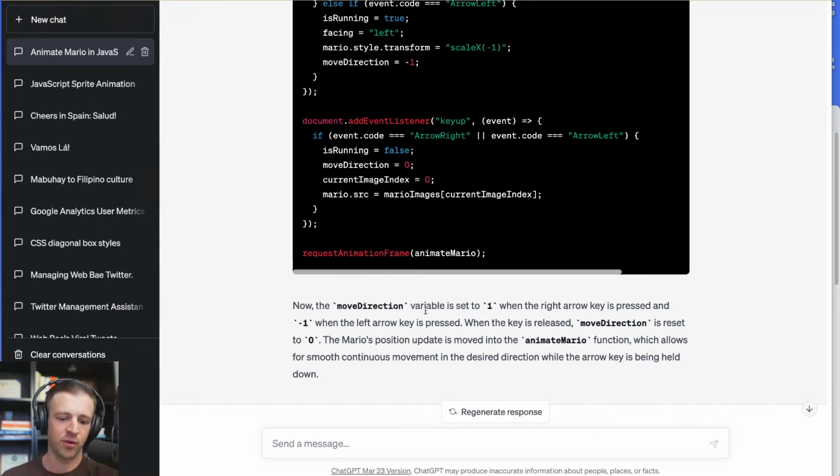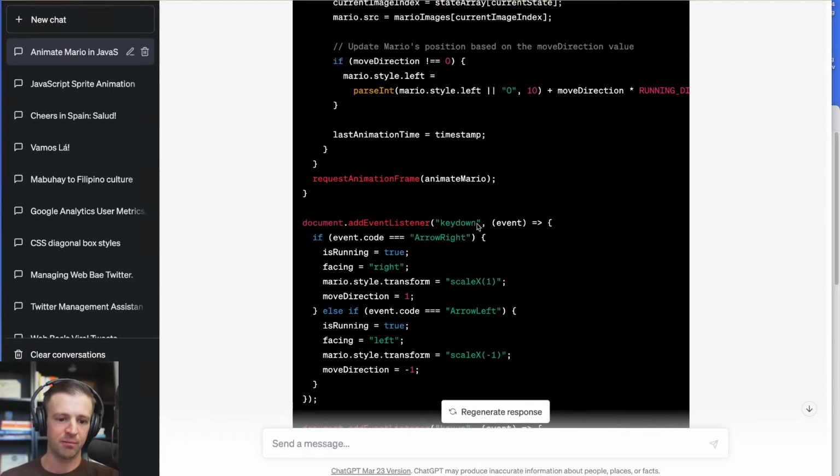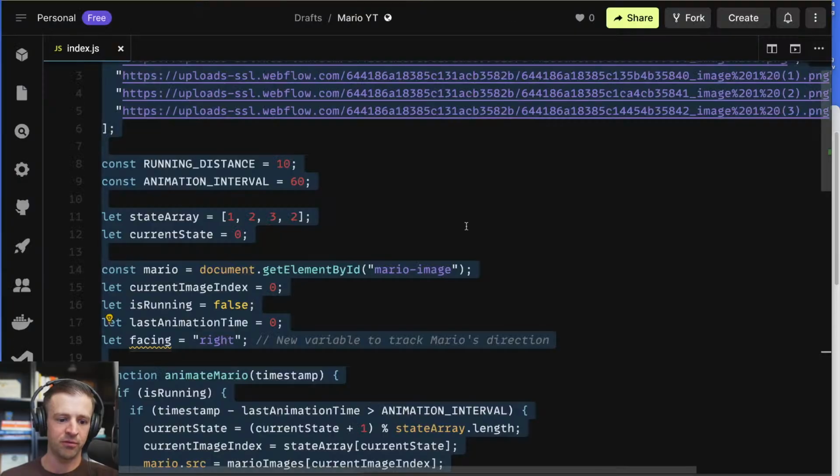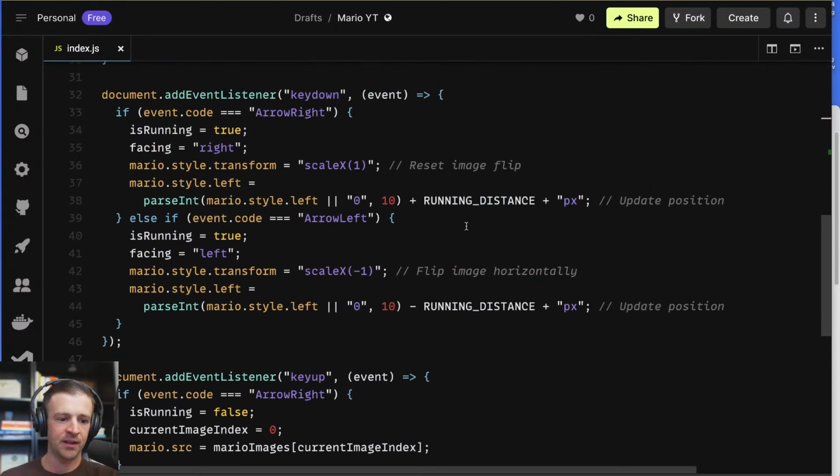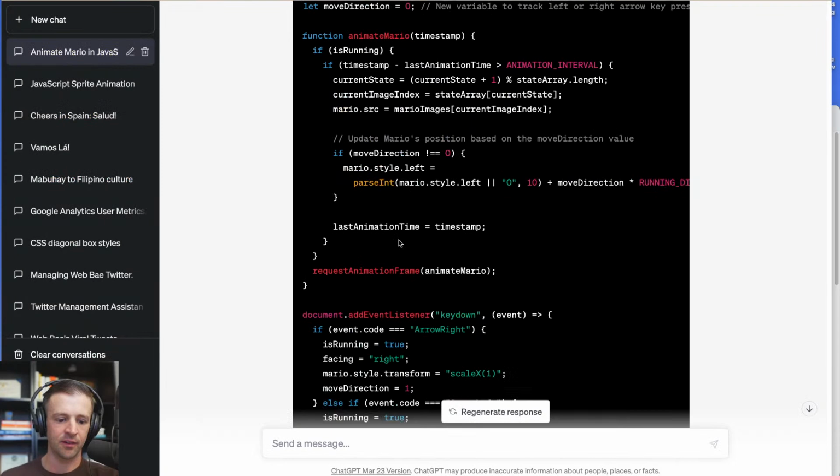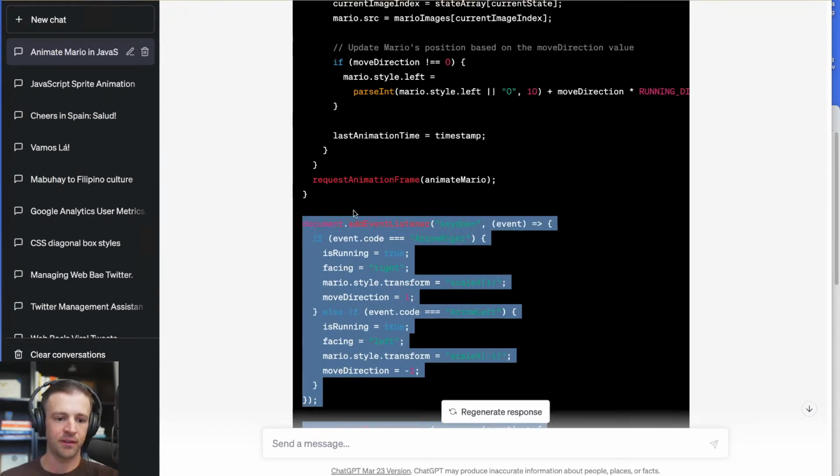Now the move direction is set to 1 when the right arrow key is pressed and -1 when left is pressed. When the key is released, move direction is set to 0. The Mario position update is moved into the Animate Mario function, which allows for smooth continuous movement in the desired direction. Okay, so they moved the position update into Animate Mario. Where was it before? Was it in the key down? Yeah, it was. Okay, well, let's see. Maybe that will fix it.